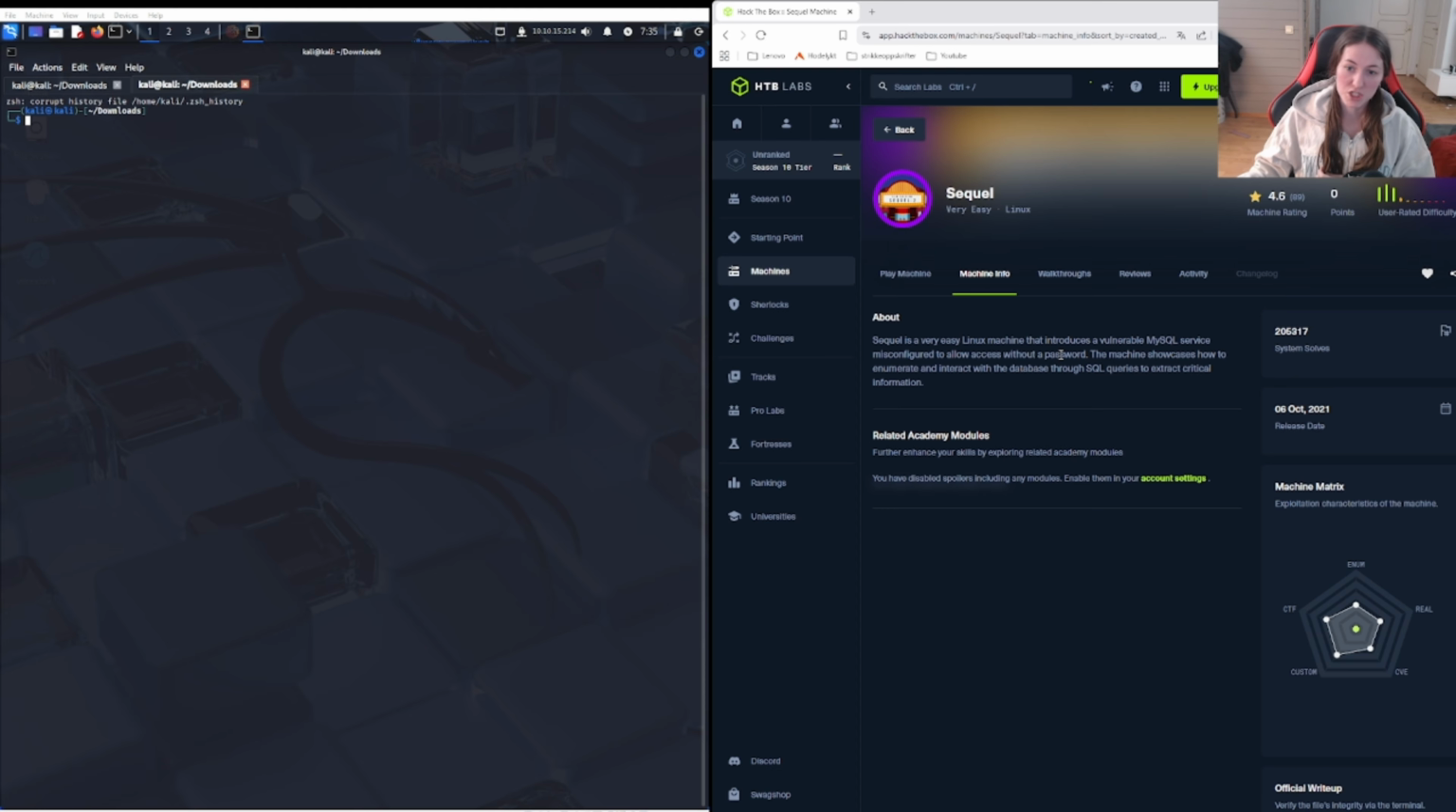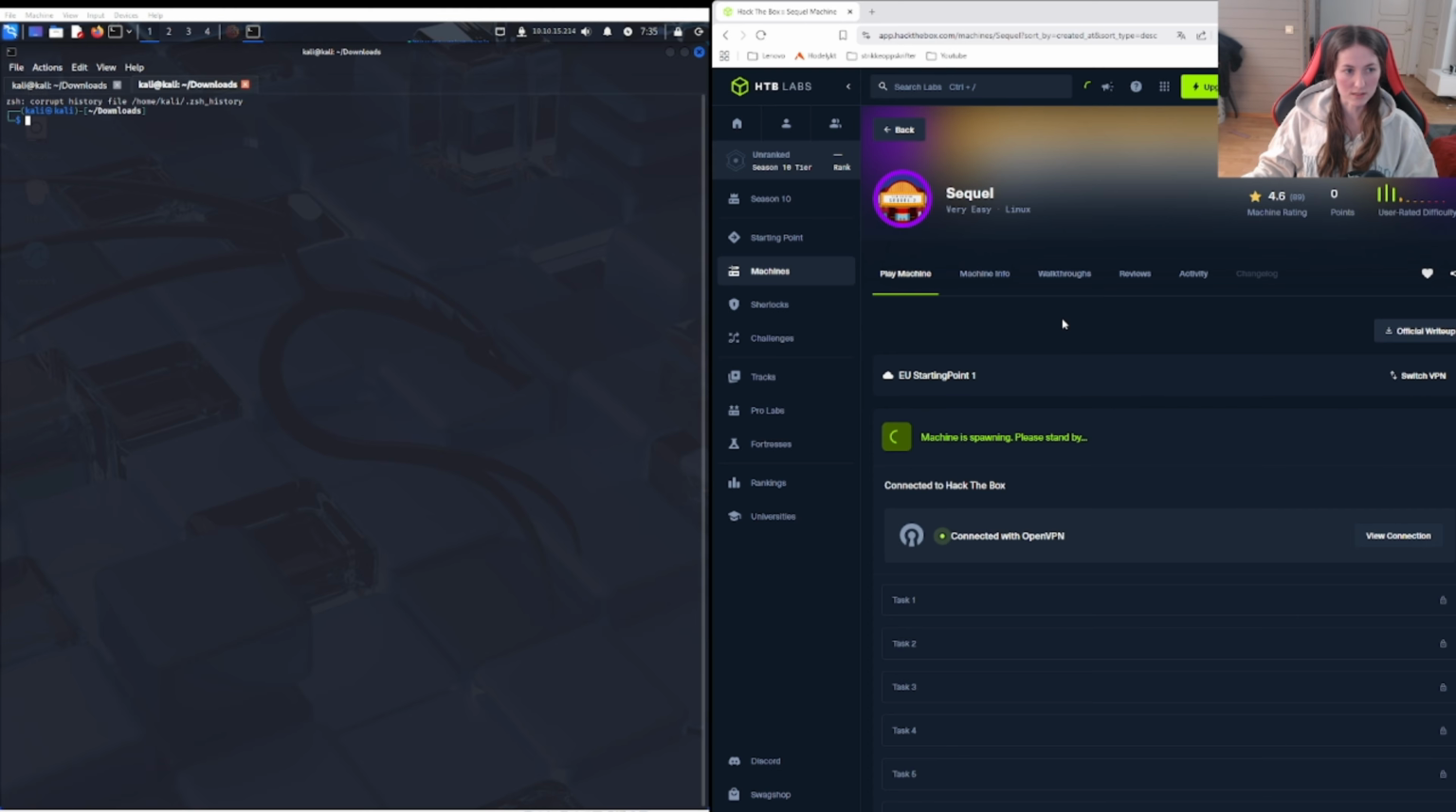If we look at the machine info, it says Sequel is a very easy Linux machine that introduces a vulnerable MySQL service misconfigured to allow access without a password. Almost like what we did last time, I guess. The machine showcases how to enumerate and interact with the database through SQL queries to extract critical information. Now this is going to be a fun one.